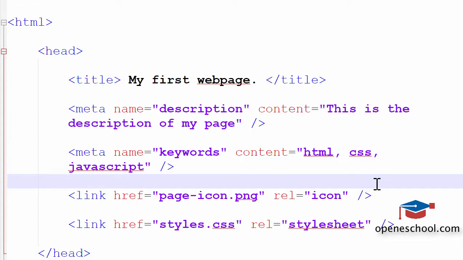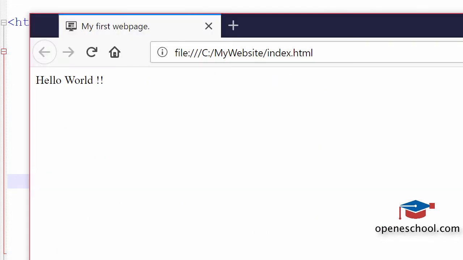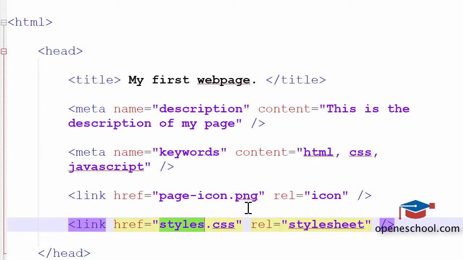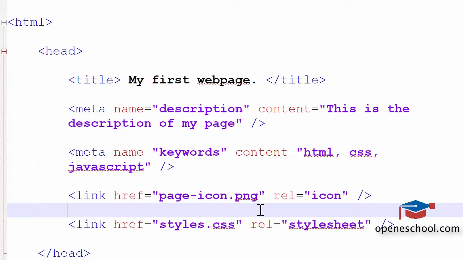Now when I refresh the web page in the browser, you will not be able to see visually what has happened because the style sheet that we have created is actually empty. So when we learn the CSS style sheets in a different course, over there we will cover what we write inside the styles.css style sheet that we attach with our web page.